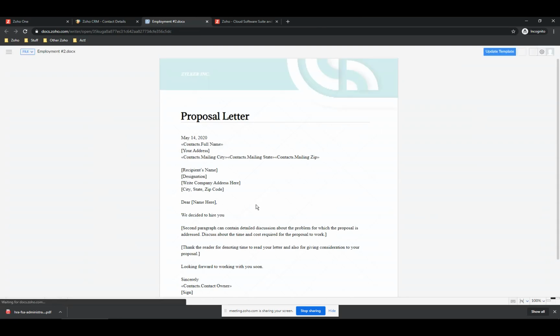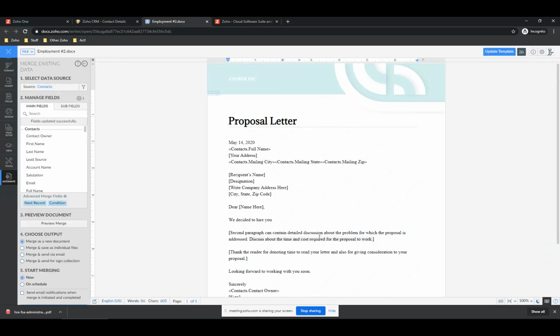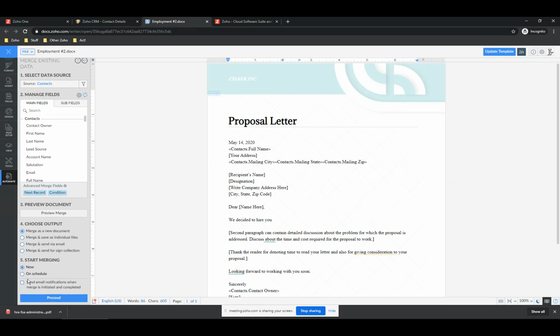I do a merge, and this one, what happens next, a little upsetting. People say it didn't merge. All I'm seeing is my field, but it actually has given me the chance to make changes here if I want. Way down here under Start Merging, I can hit Proceed, and it will actually now merge the contact data into the document.